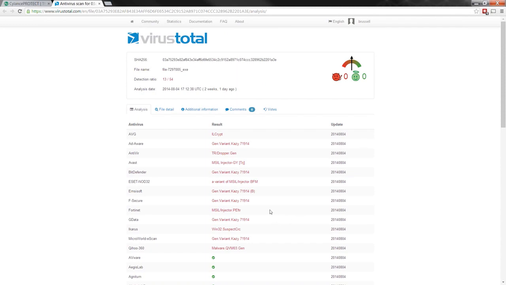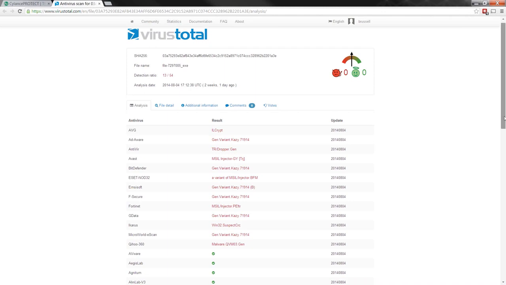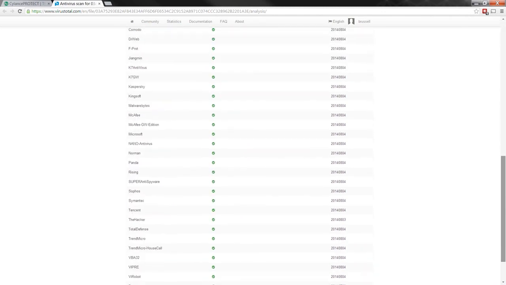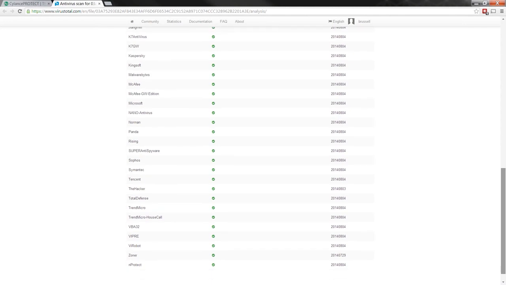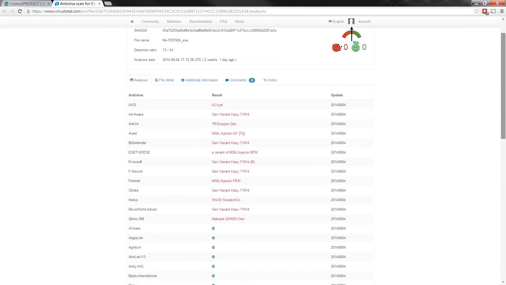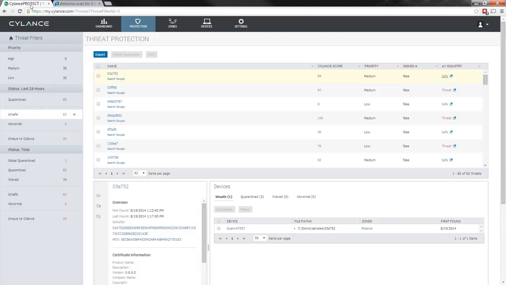But if these are correct, you know, if this is a dropper, if these guys have it right, then the math is blocking you, even though everyone else thinks this file is just fine. And if you've got any of these AV vendors, they're letting it run in your environment and have no problem with it. So what we see here are the devices where it is still unsafe, so it hasn't been dealt with yet. This is the zone that device is in. So it's in the finance zone. Might be something I want to take a look at right away.